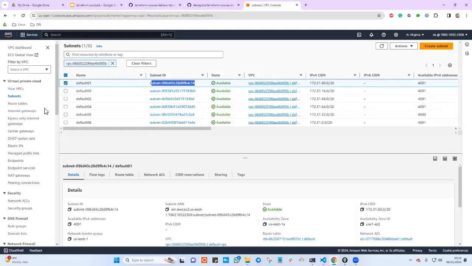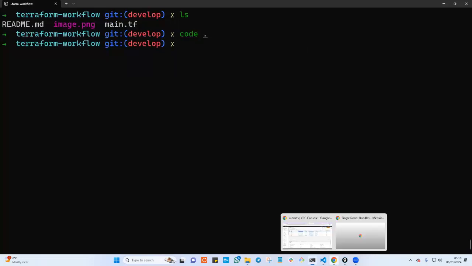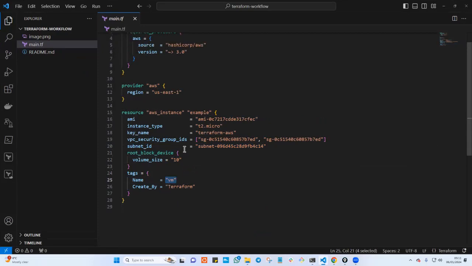And if you check also, I have two security groups that I created. It is not mandatory that you go ahead and create two security groups. And also be aware, if you don't put the subnet ID, what Terraform is going to do is pick up one subnet ID within your default VPC and deploy there. And also, I'm just saying here that the root device should just be 10 gig, and this is just a tag. I just want the name of that VM to be VM.